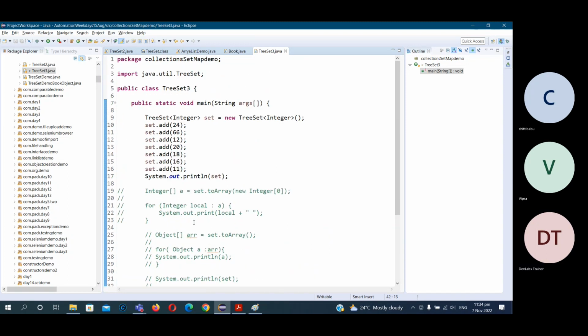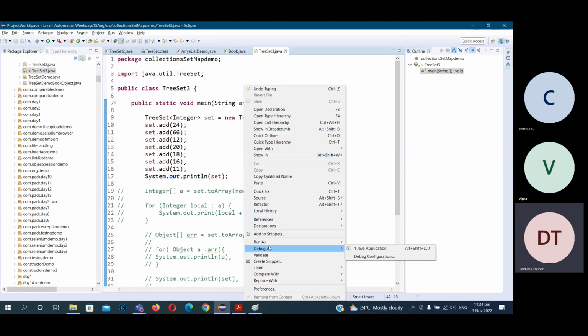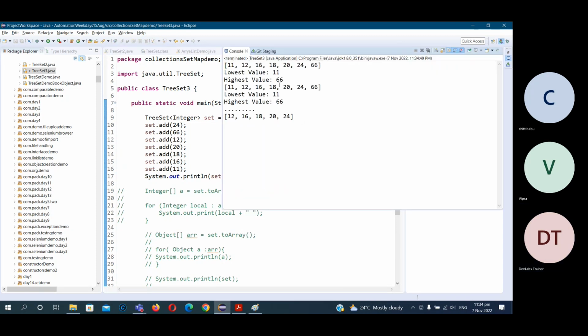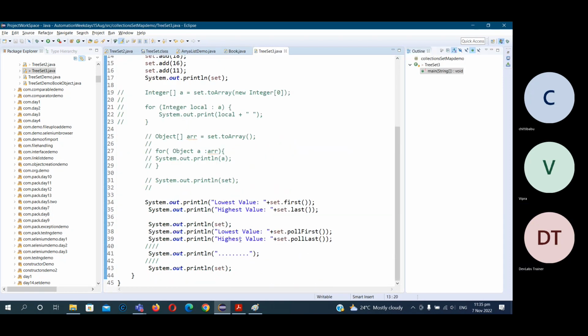To show you, right click, run as Java application. Earlier it was 11, 12, 13, 18, 20, 24, 66. So it is saying first and last, already printed. After that, I applied pollFirst, pollLast. So you see here 11 and 66 are gone. You can see, right?